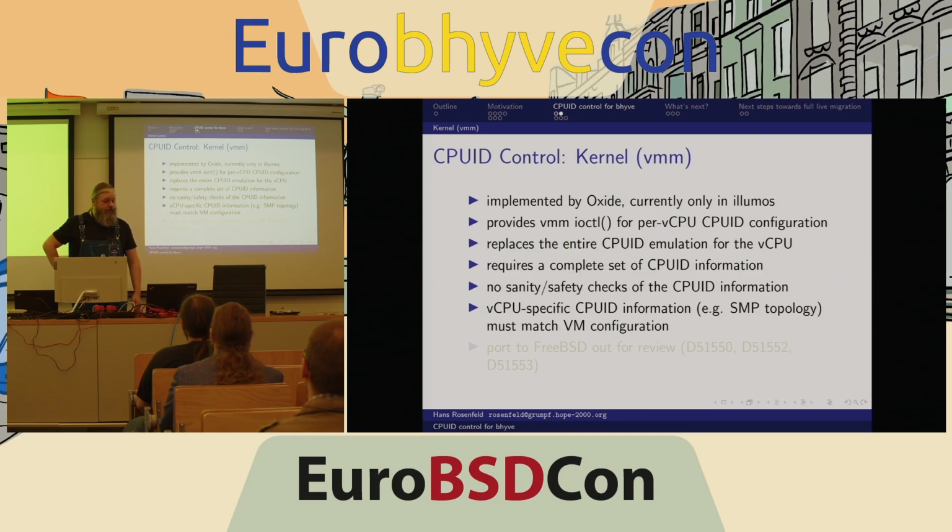So basically, you have an ioctl where you can configure the CPUID data for a vCPU, and it replaces the entire CPUID emulation for that vCPU. You can actually do different stuff for different vCPUs, but that's, apart from a few small things which I'm getting to in a minute, probably just screwing stuff up. So you usually need to configure every vCPU of a VM if you want to change the CPUID information.